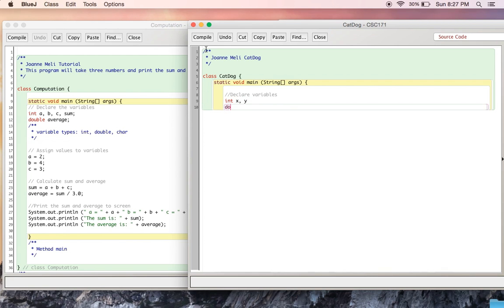And we are going to find the average, which is a double. And we're also going to find the sum. We have to make sure to put semicolons on both of those. Now we're going to assign values to the variables. We'll make x equal 5 in this case, and y equal 7. Make sure to put semicolons on both of those.